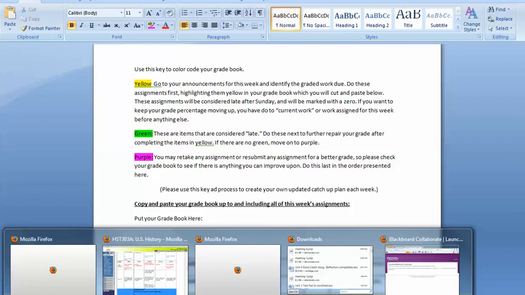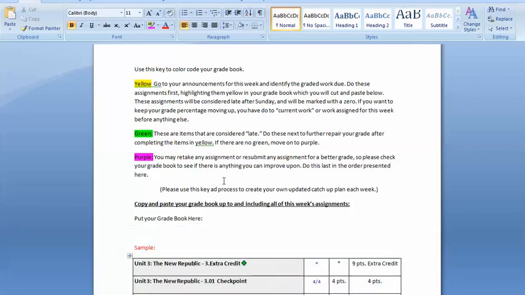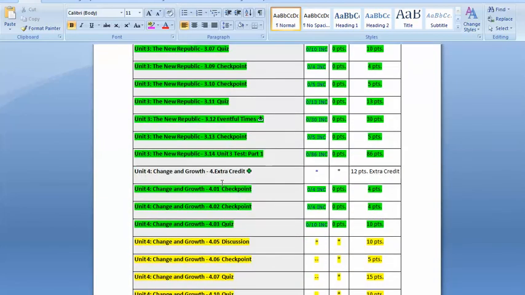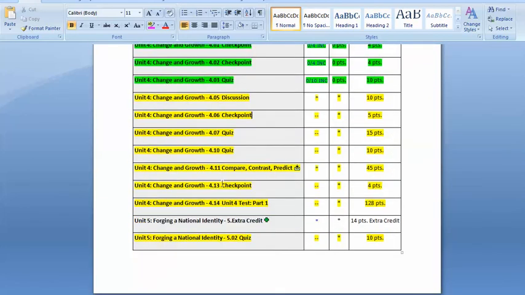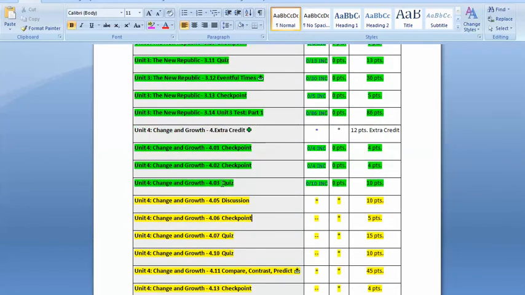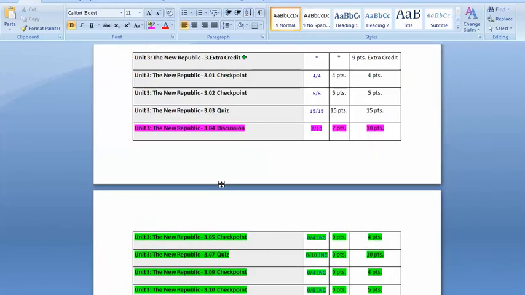You can just take this out, copy and paste your updated gradebook so that you can see everything updated, and just use the color coding system. This will really help you see some progress. Otherwise, you're basically just fighting the gradebook and you're going to get frustrated, and that's never ever what we want to see.